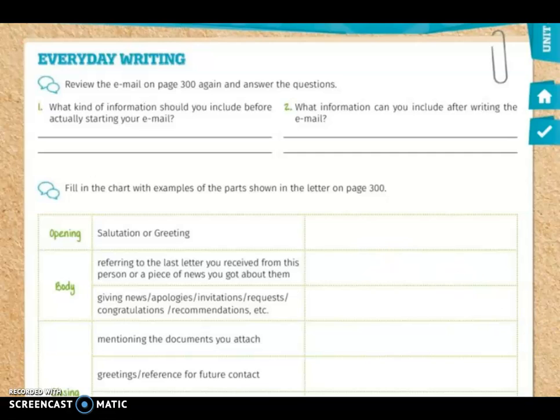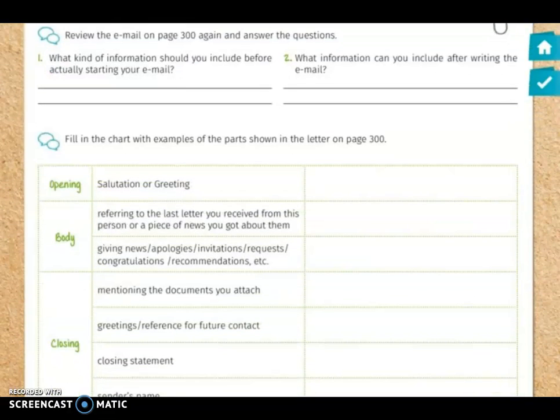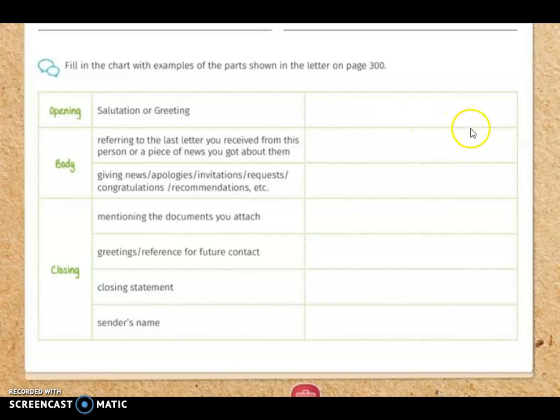In activity number 2, you have to fill in the chart with examples of the parts shown in the letter on page 300. That means you have to write the information that is the opening, the body of the email, and the closing of the email. Okay, write the information that is in the email on page 300.